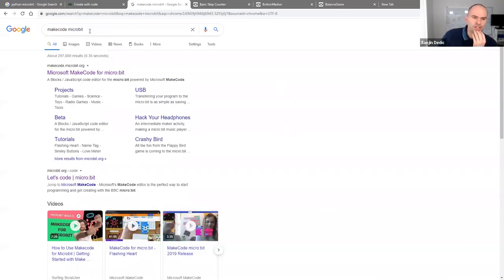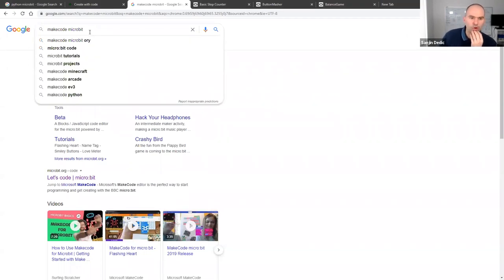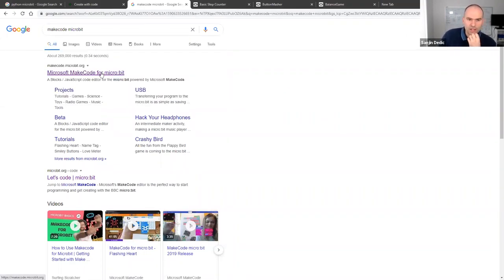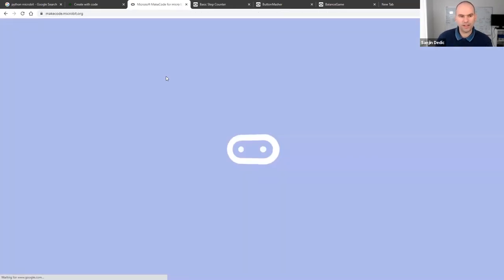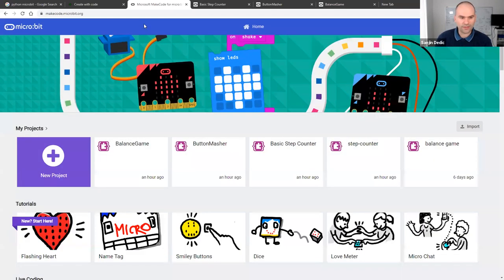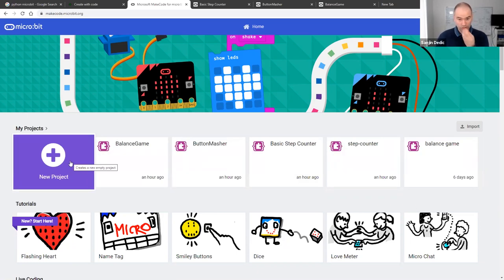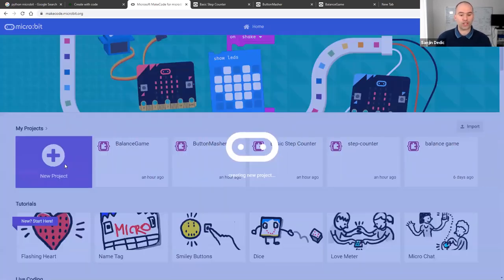Okay, just search MakeCode microbit. This is the block coding interface of the BBC microbit. After that, you will click on the very first link. You'll realize you do not actually have to have an account. Through cookies, it saves the programs you've previously created. So you can just open up a new project.